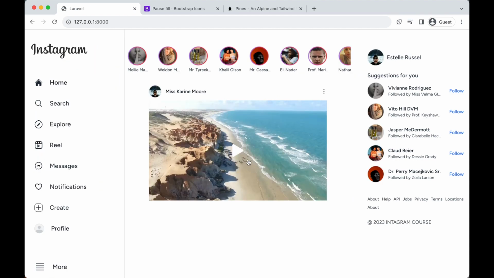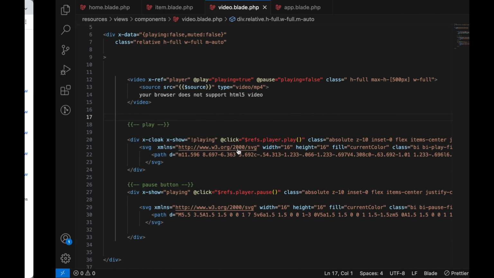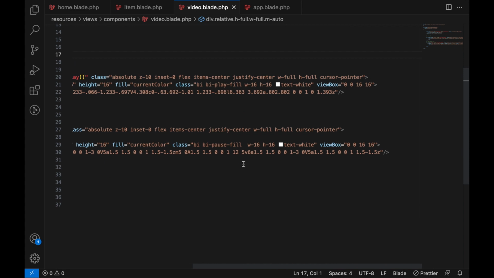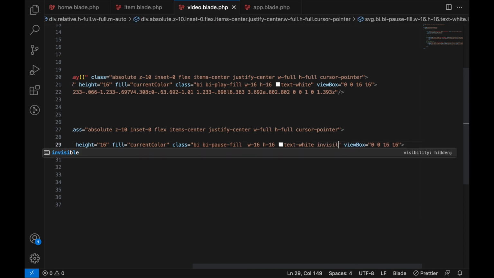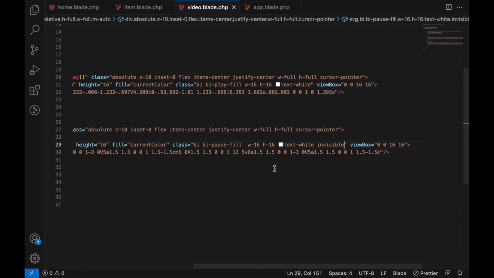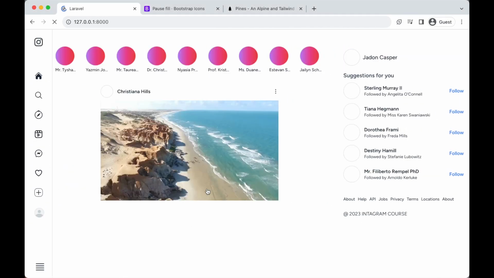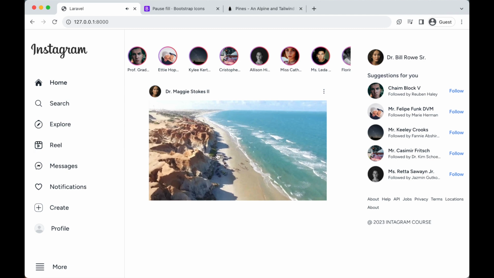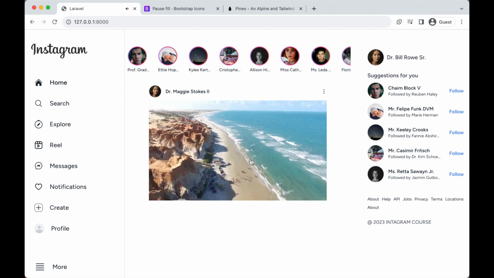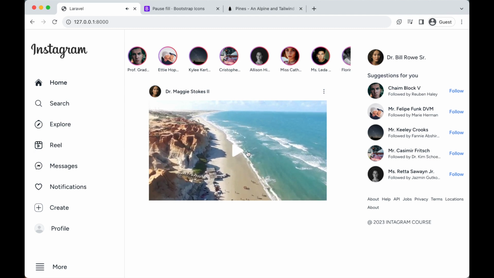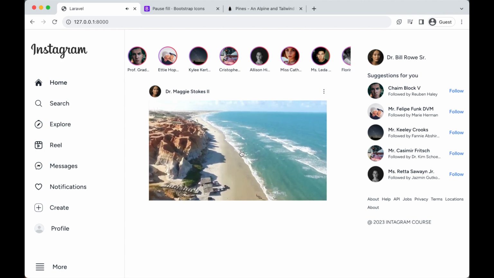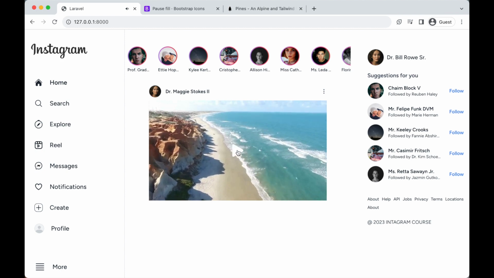Now here, let's take care of this thing not showing here. So in here, let's just add one more class saying invisible, just to mimic the actual Instagram's video player. So if we refresh, if we play, it's not going to show the pause because that's how Instagram does it. It only shows the play button. So now we have exactly the way Instagram does it, like that.